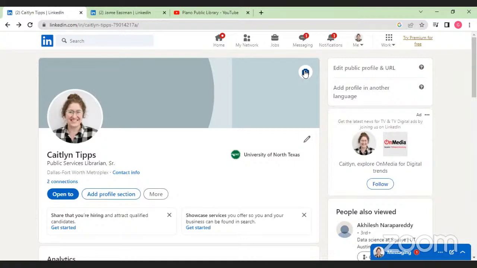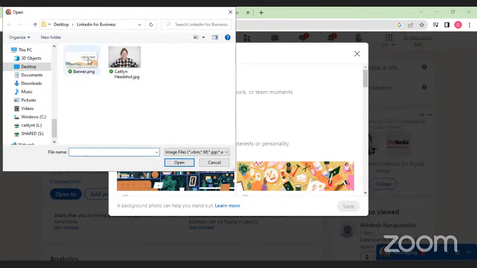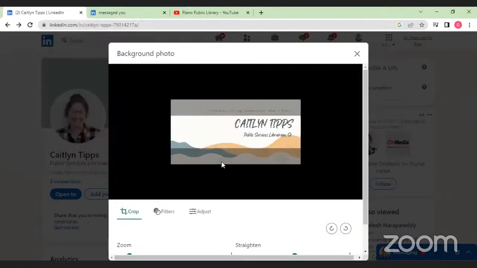So to get started, as before, we're going to go ahead and click this camera icon, and we are going to upload a photo. I'm going to add one that I have previously created. And you can see it pops back up with this editing screen.